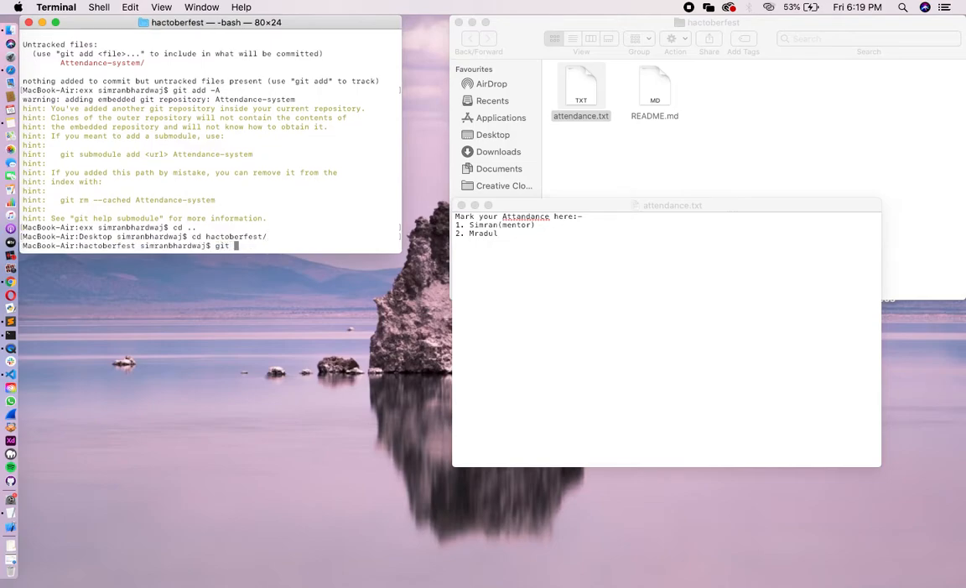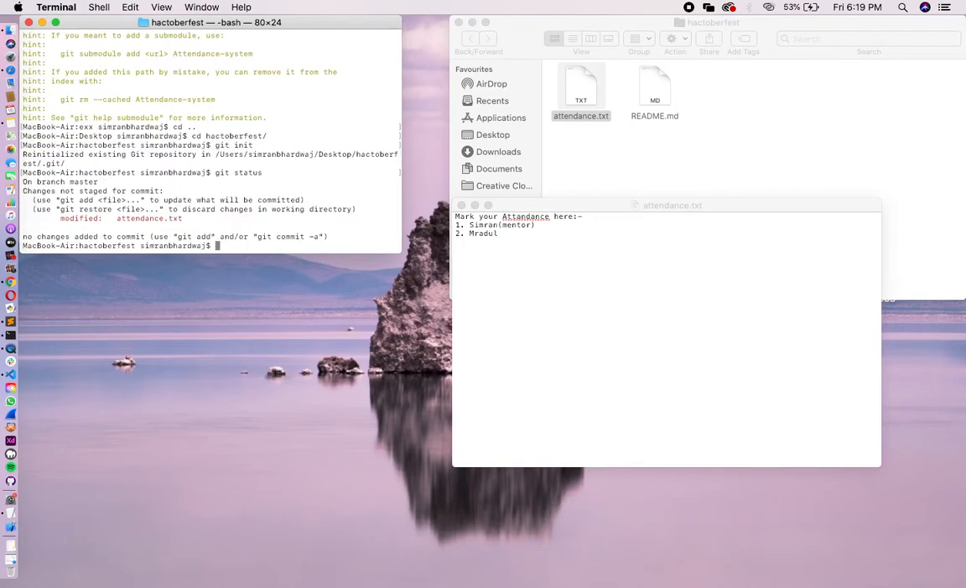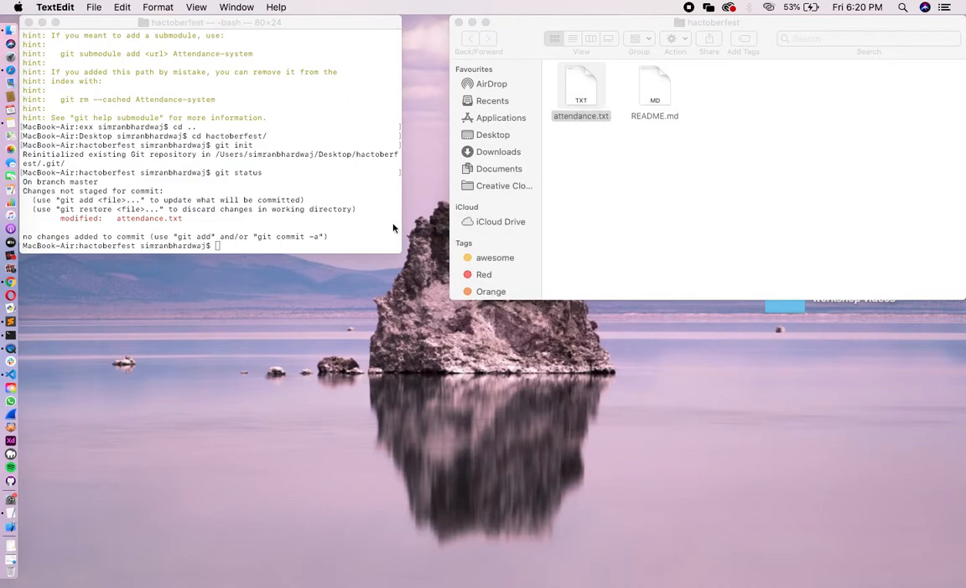Okay, so now I am in my Hacktoberfest folder. Over here, let's check the status now. You can see that it is showing you with the red color that the attendance.txt file has been changed because I added another name in that file. Now we need to commit our changes.